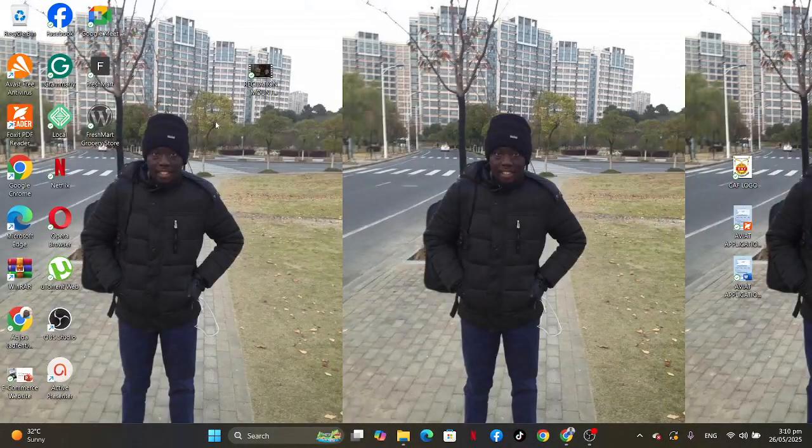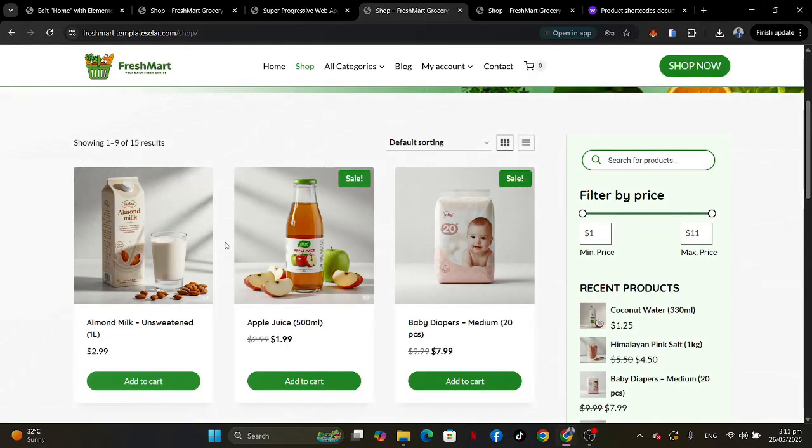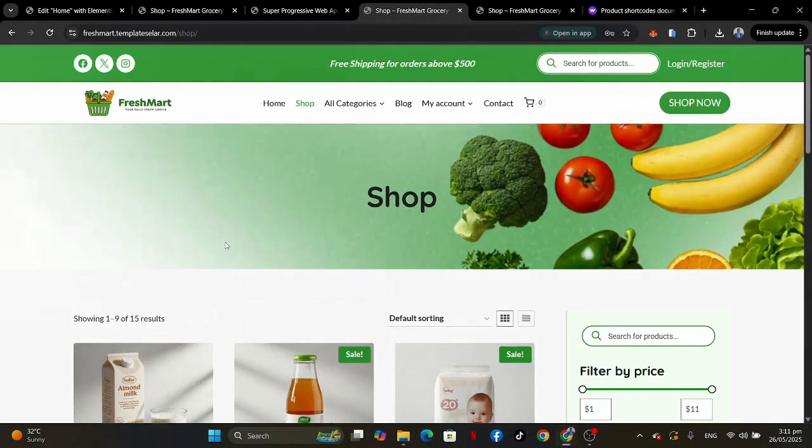Now if I go to my front end, you see that it has also been installed over here. FreshMart grocery store installed over here. Okay, and that is it. So this is how you can basically create this beautiful website that you see over here with all the things in it.